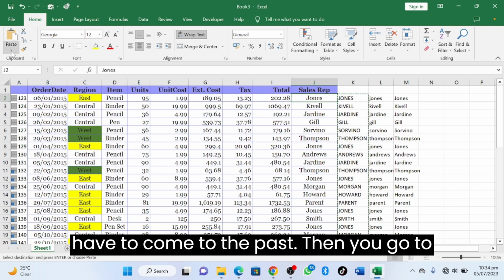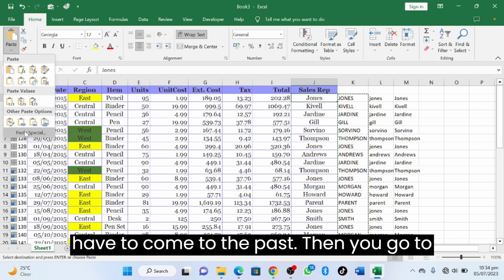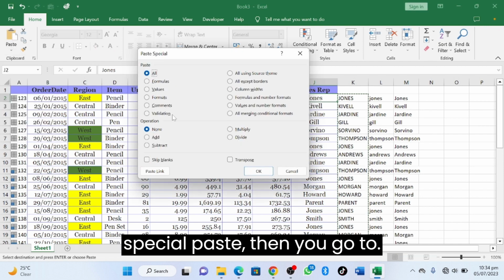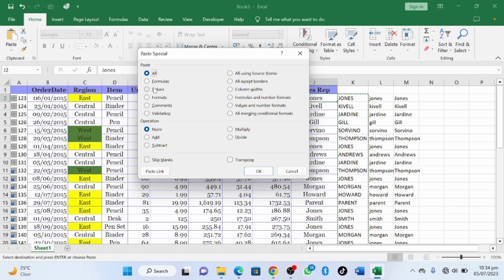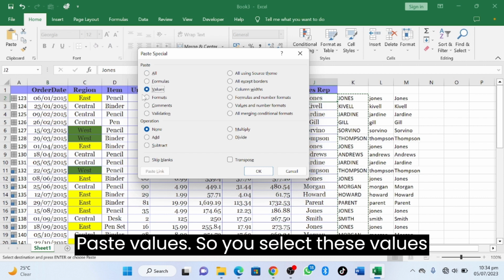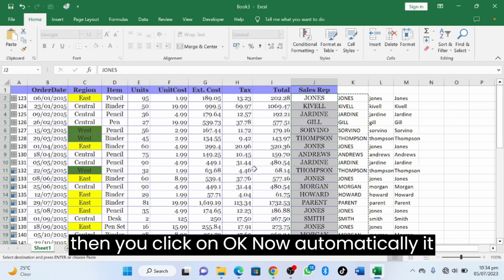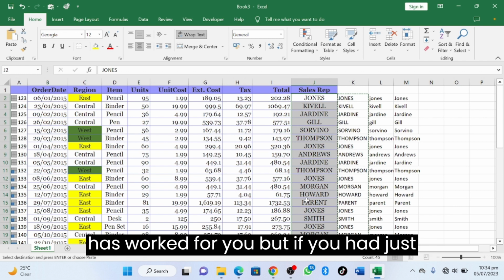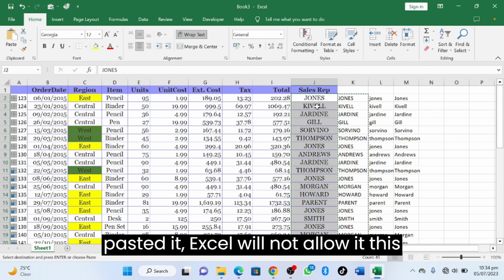So you just have to come to the paste, then you go to special paste, then you go to paste values. So you select these values, then you click on OK. Now automatically it has worked for you. But if you had just pasted it, Excel will not allow it that way.